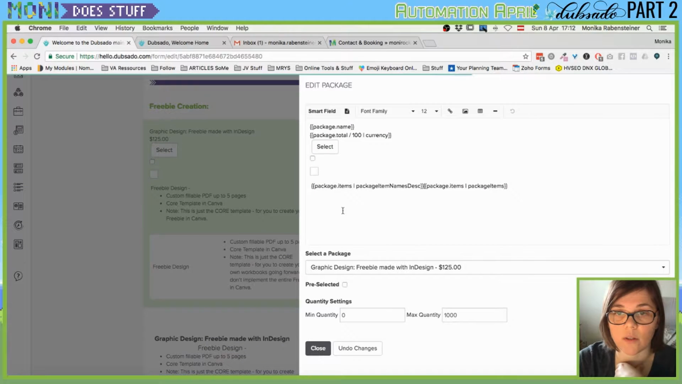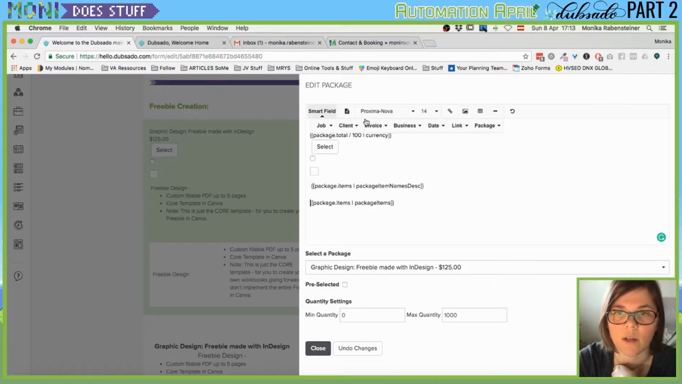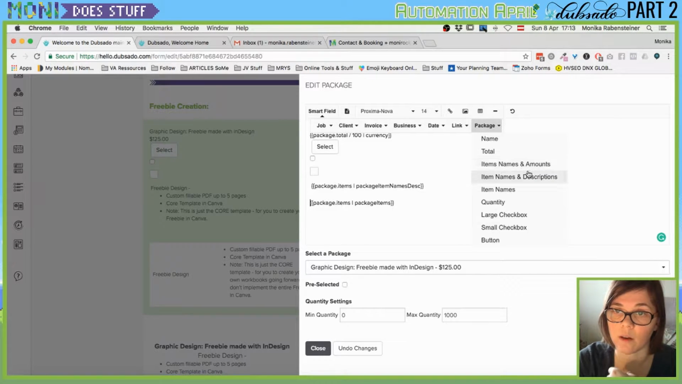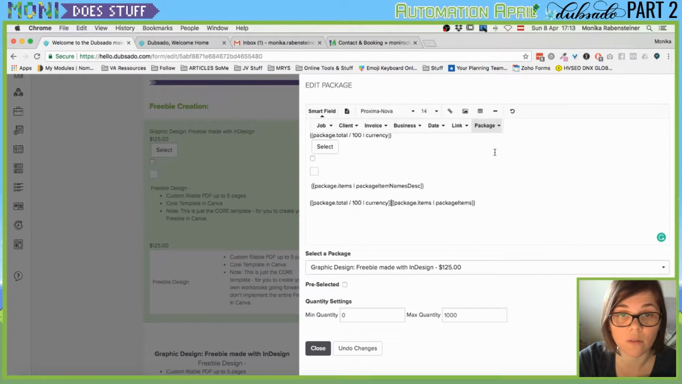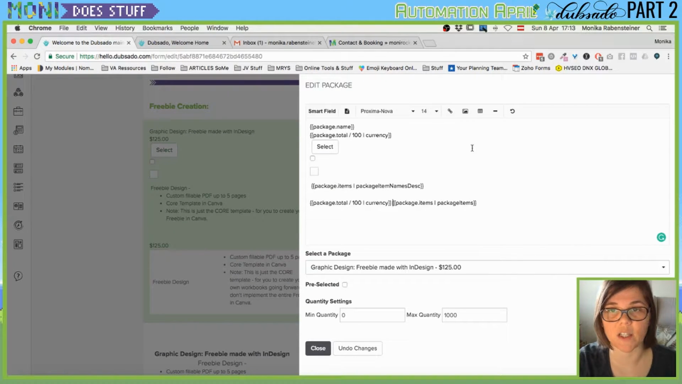That's what the variable here does. For example, the package items, which is called items, names, and amounts, for example. Or you can just add the total, so how much the package is. So you can have free rein about how you want this to look.